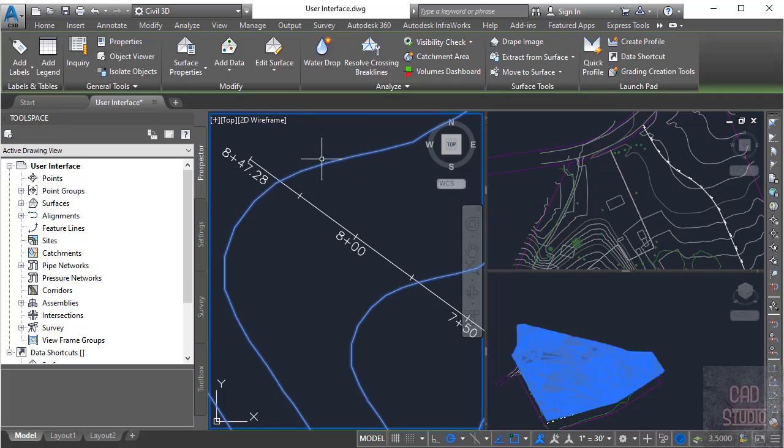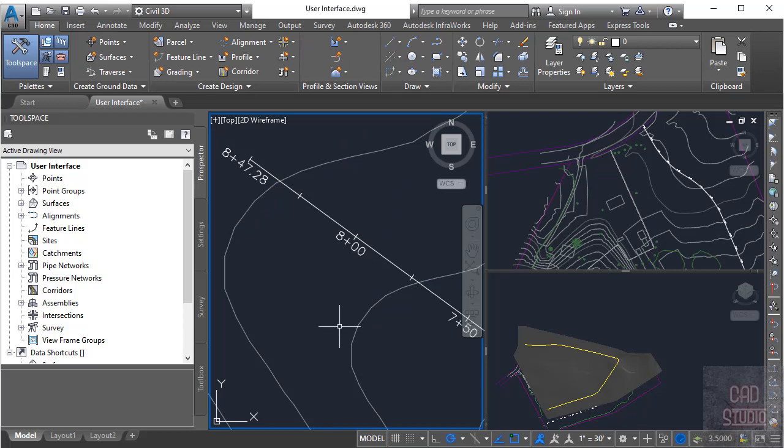If I select this surface, again you can see that ribbon has been changed, and here you can see the tab tin surface existing ground. So all these options are relevant to this existing ground surface.